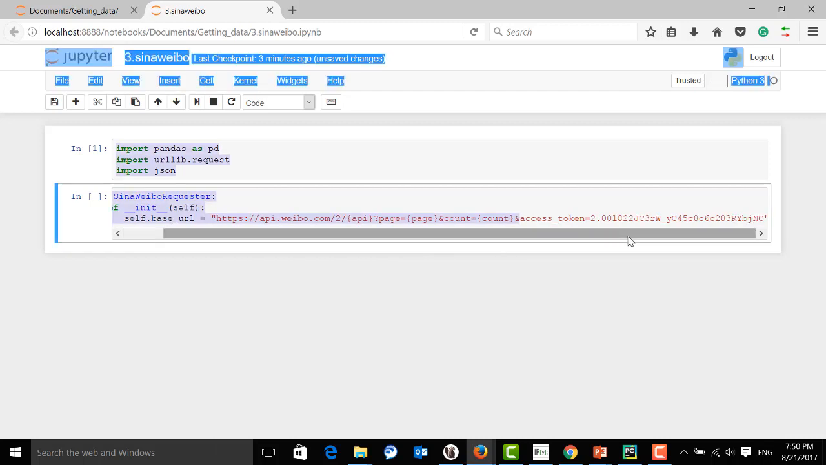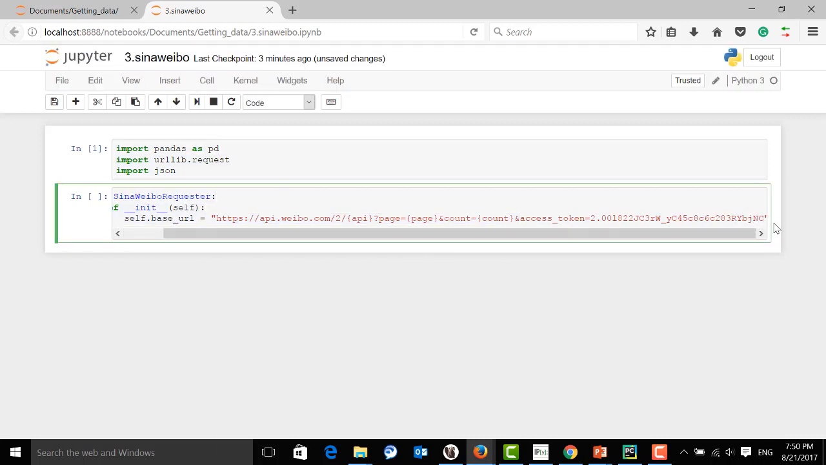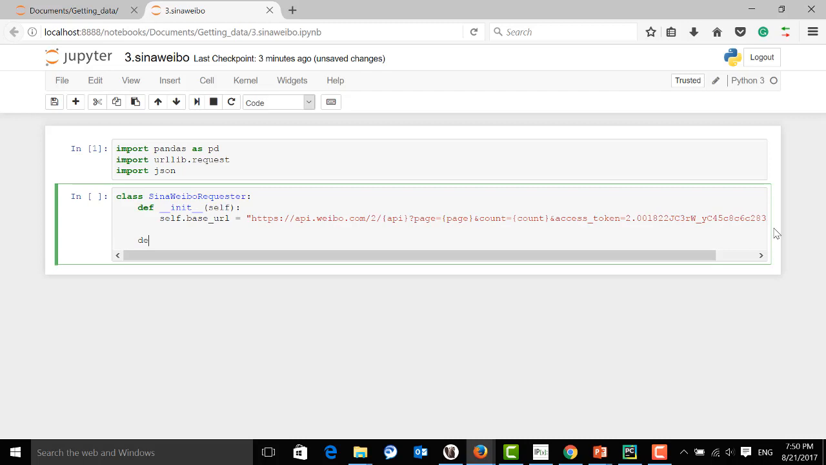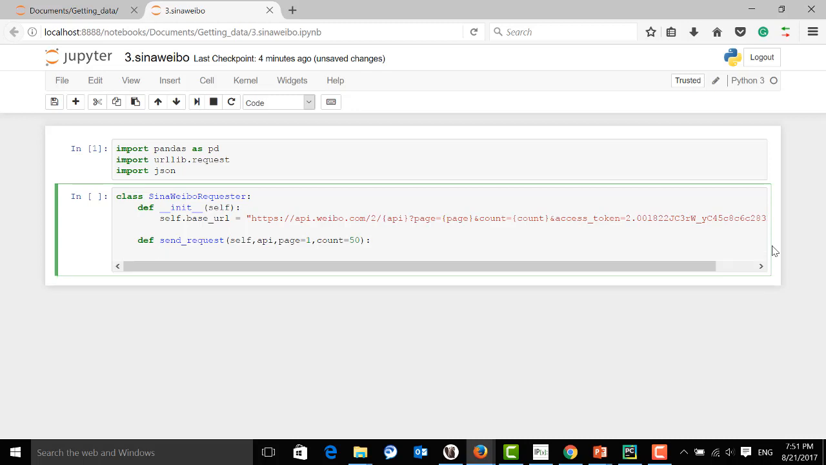Okay, so now let's define a function to send the actual request. Let's say define send_request, and here we give it self, and the API is definitely needed, and for page and count we may give some default values. Here page is 1 and count is maybe 15.